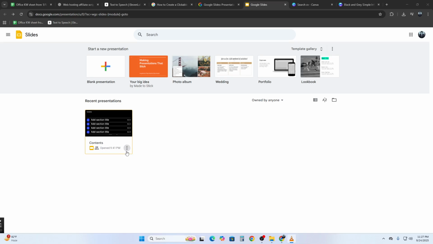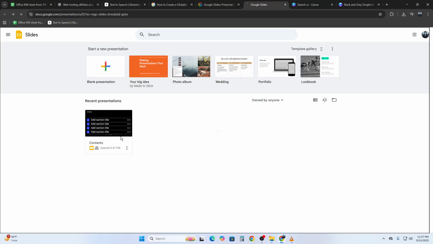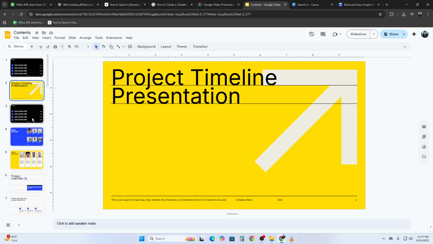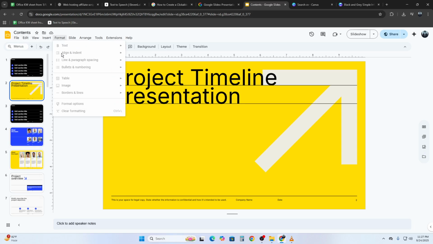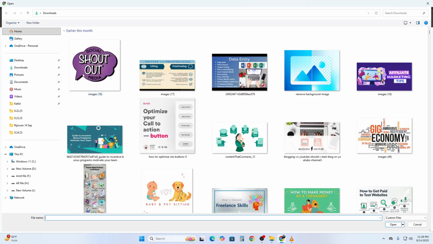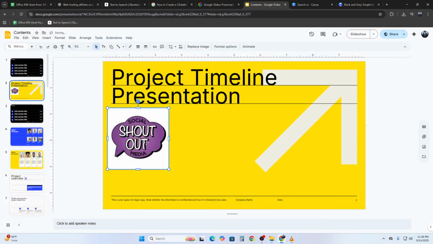First, open up your presentation in Google Slides. Navigate to the slide where you want your clickable thumbnail to appear. Next, insert the image you'd like to use as the thumbnail. To do this, click Insert in the top menu, then select Image. From there, you can upload an image from your computer, search the web, or choose one from Google Drive or Photos. Once it's added, you'll see the image appear on your slide.